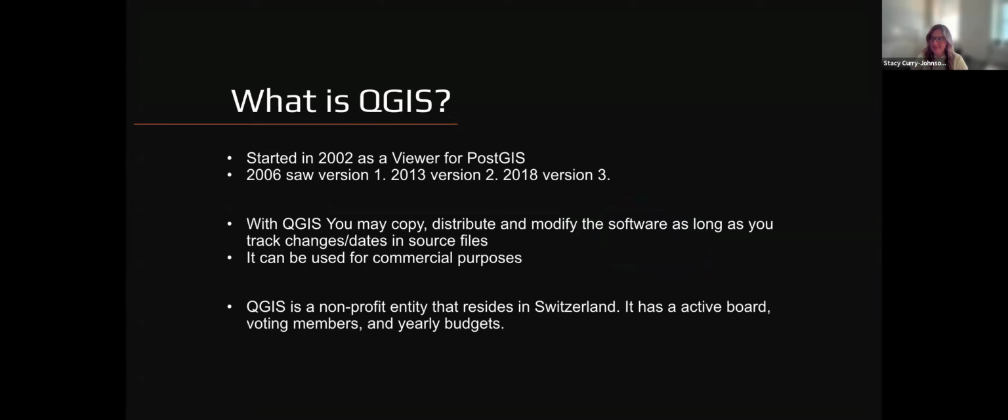So what are we talking about today? Well, QGIS was started in 2002 as a viewer for PostGIS, and its first version came out in 2006. With QGIS, you may copy, distribute, and modify the software as long as you track the changes and dates in the source files. And we'll get into how that's beneficial in a little bit.